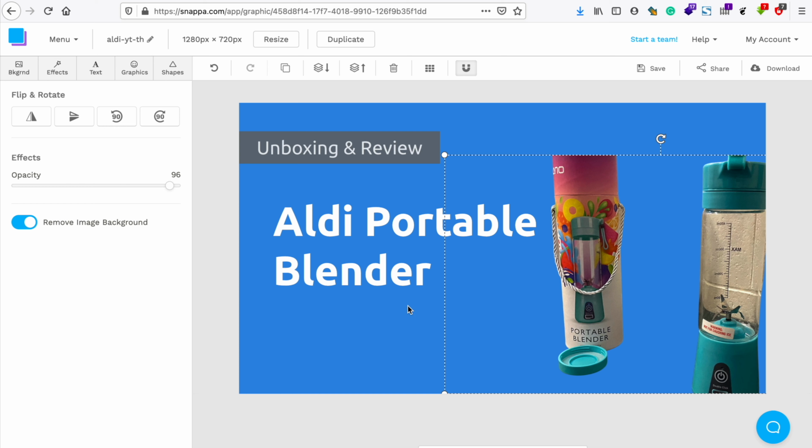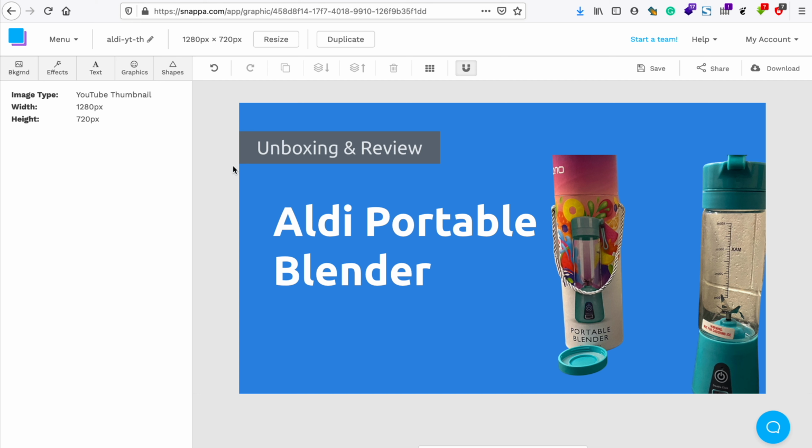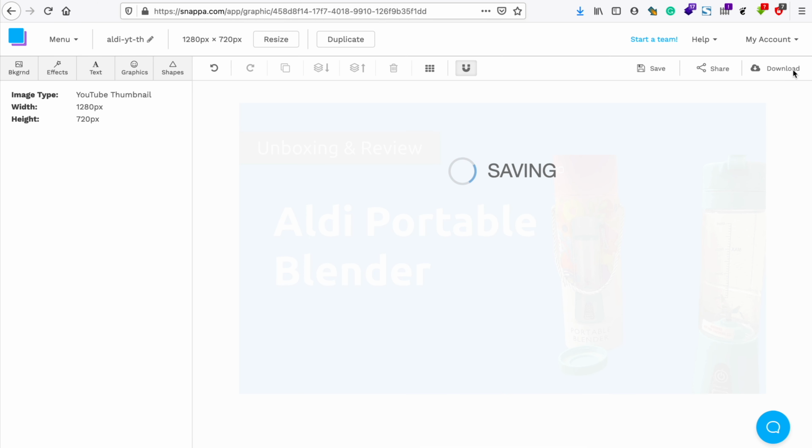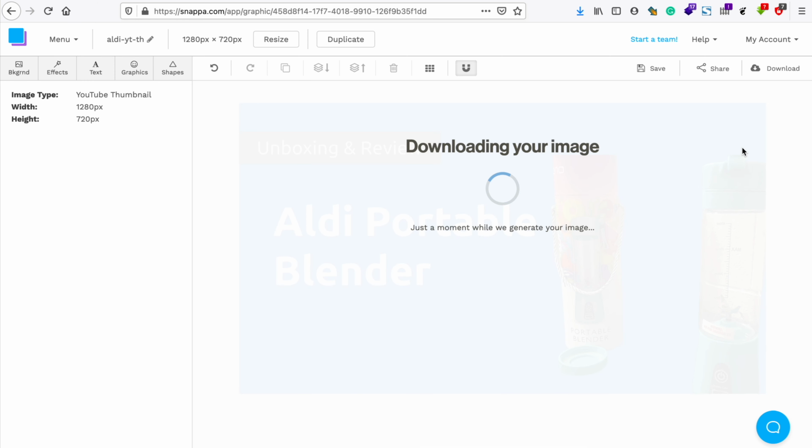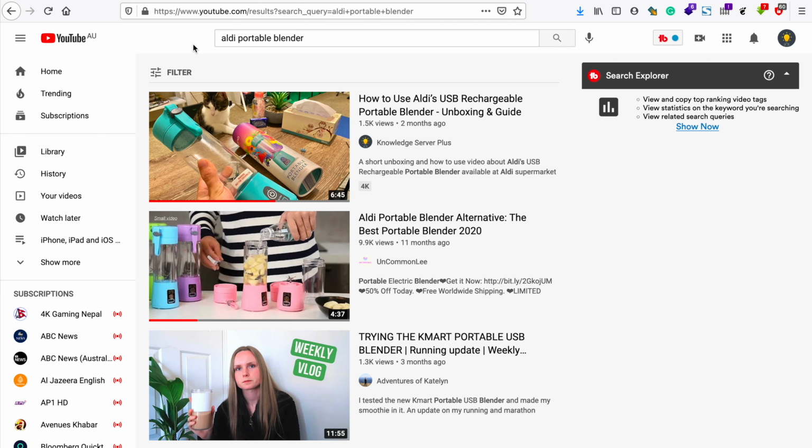I'm just showing you how you can add an image and remove its background with Snappa. It looks like my thumbnail is ready. Let me save it, and then I can download the image from here. There are a couple of options for downloading, and once it has been downloaded, I can go to my YouTube and upload it there.